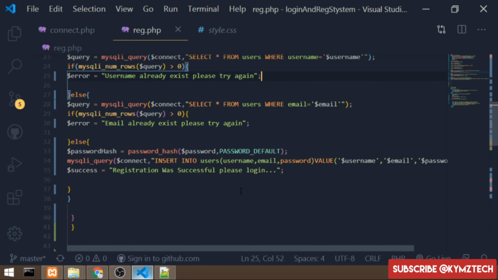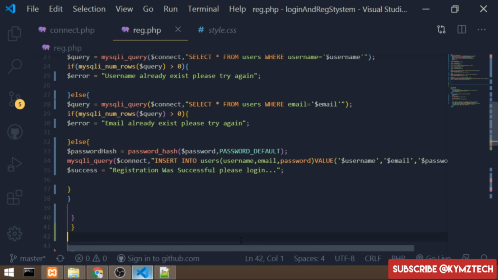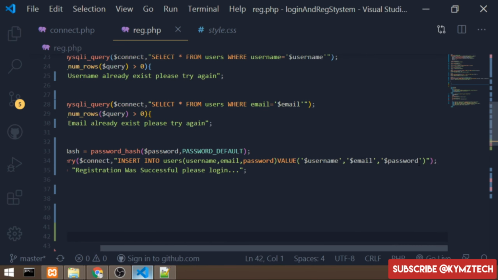So we have to make sure we pass in the hash password, not the raw password we got from the input field. So instead of password right here, we're going to pass the hash password, the password we just hashed right here.